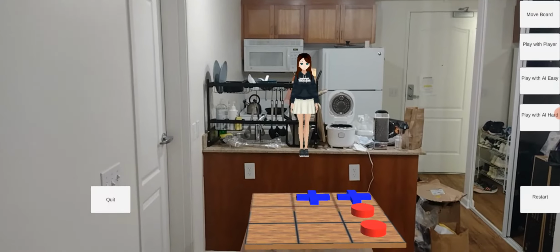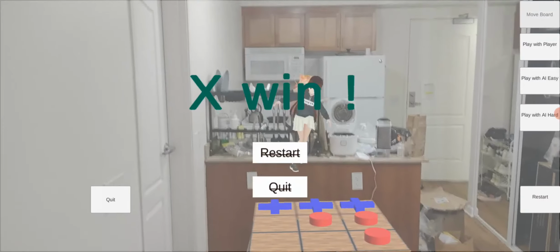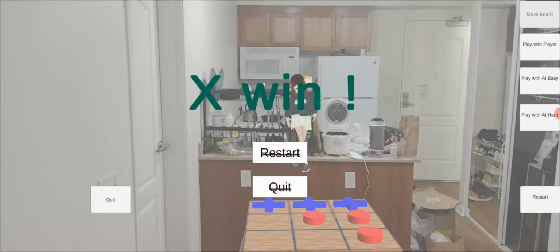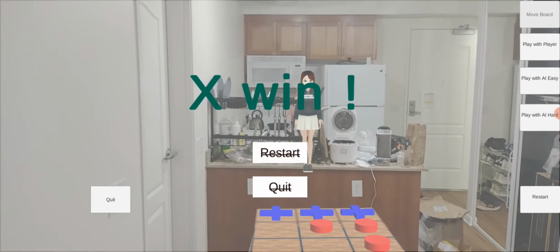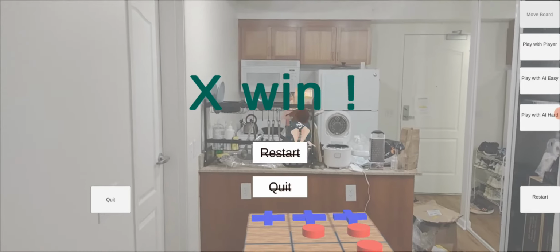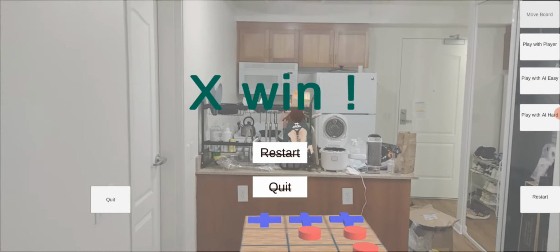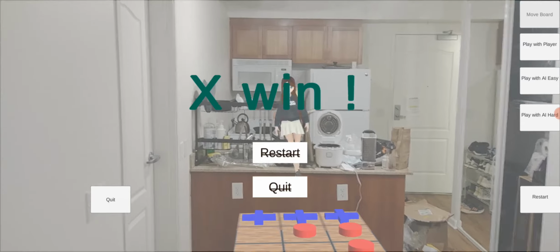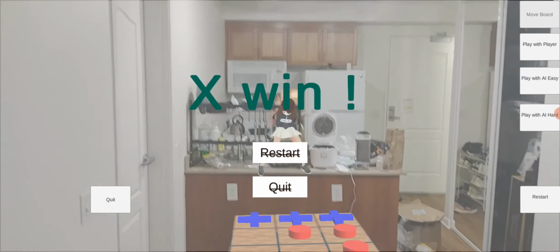As you can see, after she wins, she will dance happily, and I also created other animations for users to explore on their own. In the end, let's look at some buttons that I haven't mentioned.